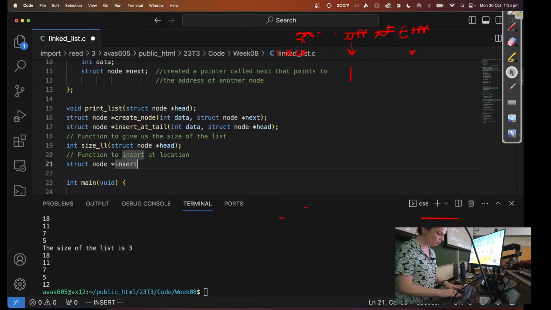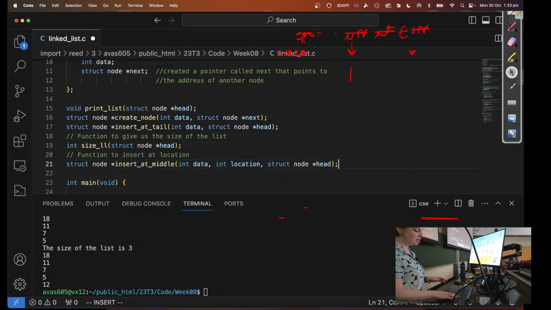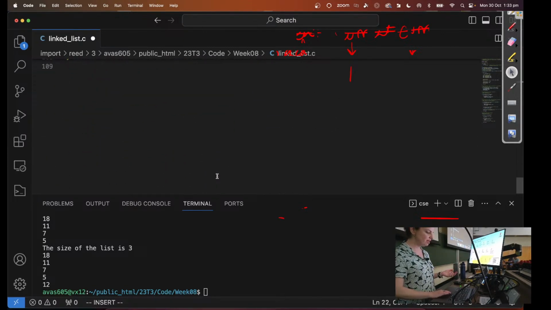Okay, the function is called insert at middle. And what I'm giving it is an int data, an int location, and also a struct node head. So I've given it 3 parameters: the data that I want to insert, the location at which I want to insert it, and also the head of the list that I want to insert into. Okay, fantastic. Let's try and write this function now.